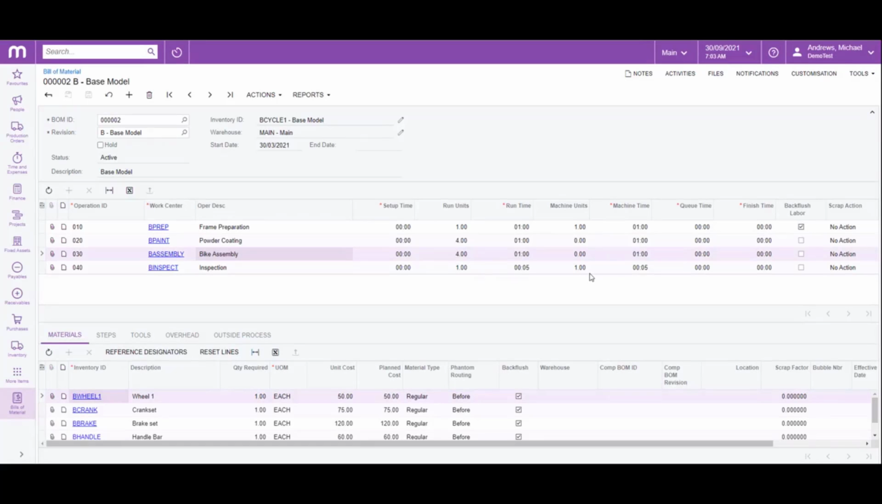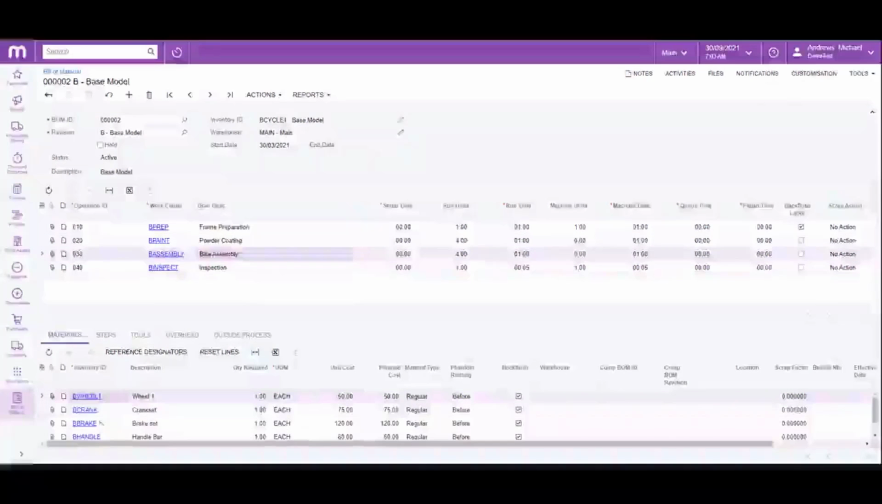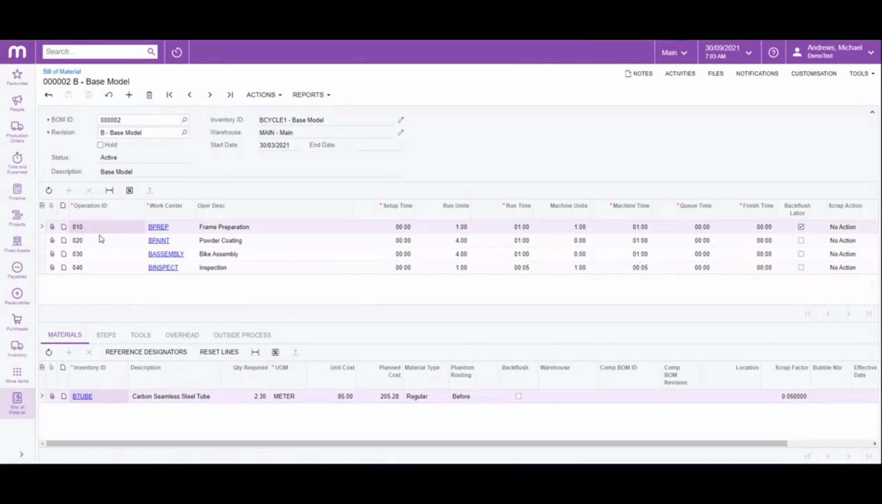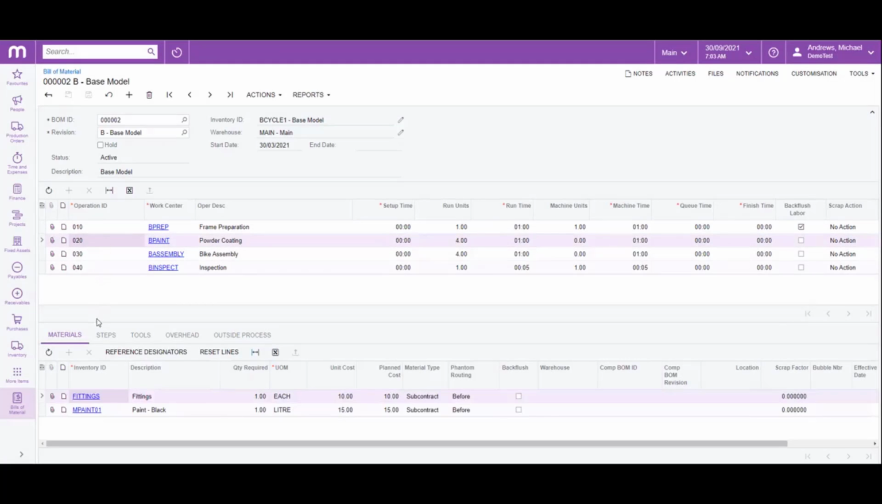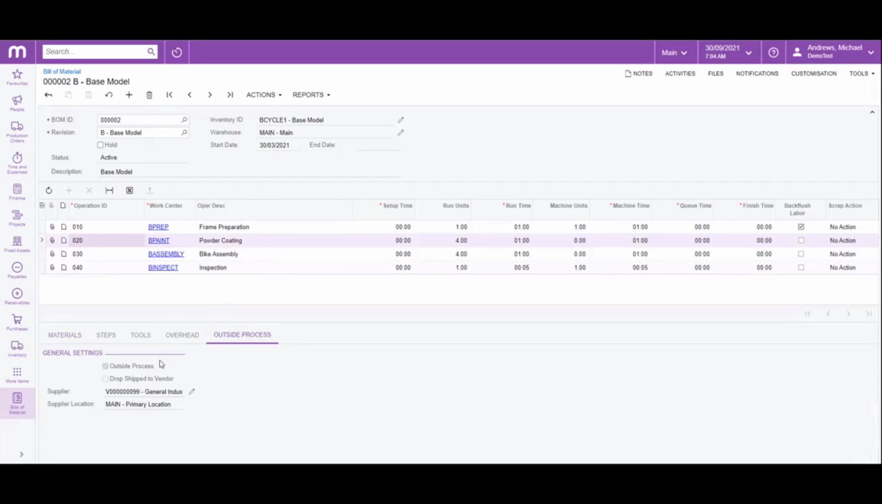We've also allowed for backflushing labor costs. And in the bottom area, you can keep track of all the material used in each of these steps. So, for example, in the initial stage, the consumption of the steel tubing is allowed, along with the scrap factor allocated to it. We can also keep track of operations which are subcontracted and outsourced, for example. So you can actually keep track of the outside process and the sub-vendor shipments as well.